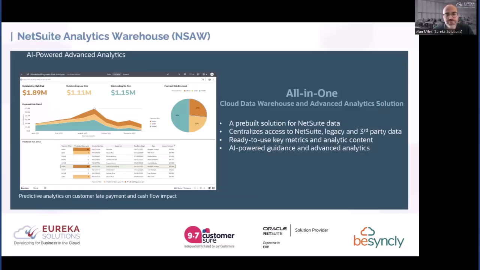And this dashboard that's on the screen there is an example of that, where it's looking at predictive analytics on late payments and the impact on cash flow of that. So kind of related to what we looked at in the workbooks, where we're looking at what the forecast was for the cash that we're expecting in from customers.